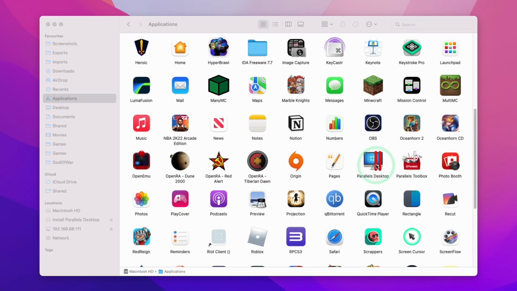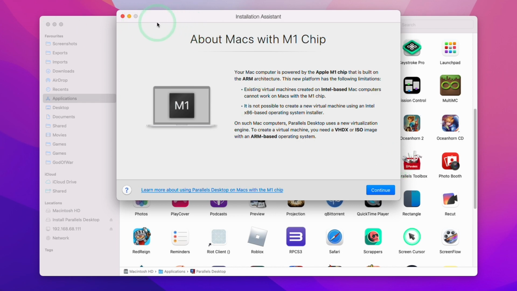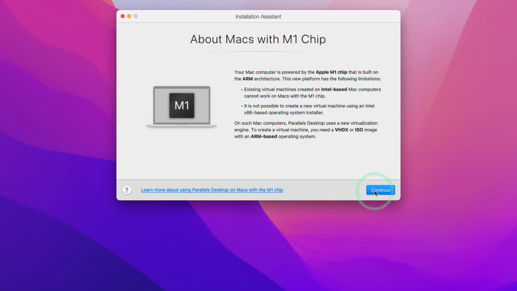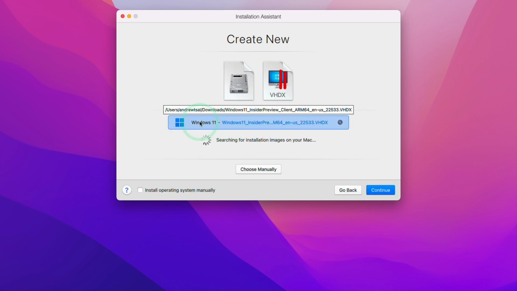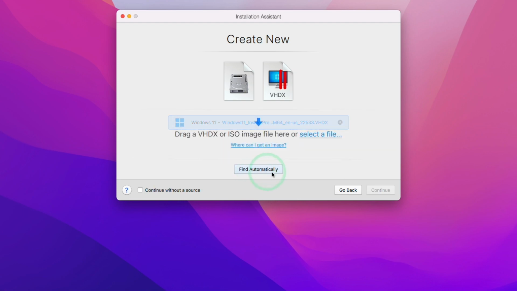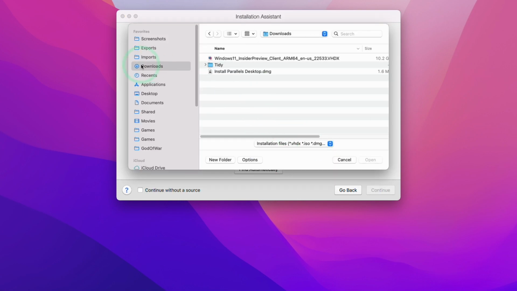Once Parallels is installed, what we're going to do is to double click on Parallels Desktop, and then we're going to be met with this installation wizard. Here we're going to press continue, and what we're going to do is to create a new Windows 11 ARM virtual machine. So we're going to select the right hand side icon here and press continue. Now it's automatically detected that we've downloaded the Windows 11 ARM VHDX file in our downloads folder. If this doesn't appear, what you can do is click choose manually, and then click select a file, and then we can go to our downloads folder and then select the Windows 11 ARM Insider Preview and then press open.